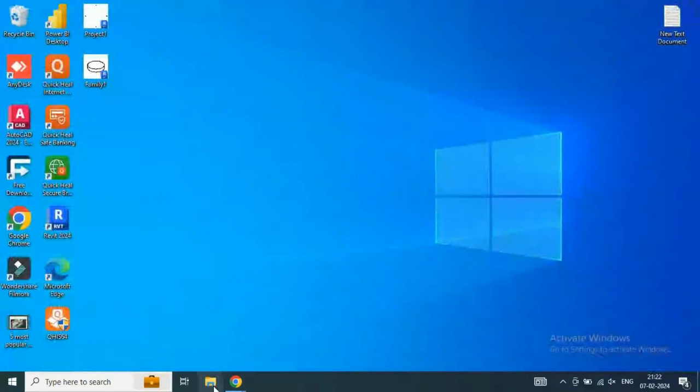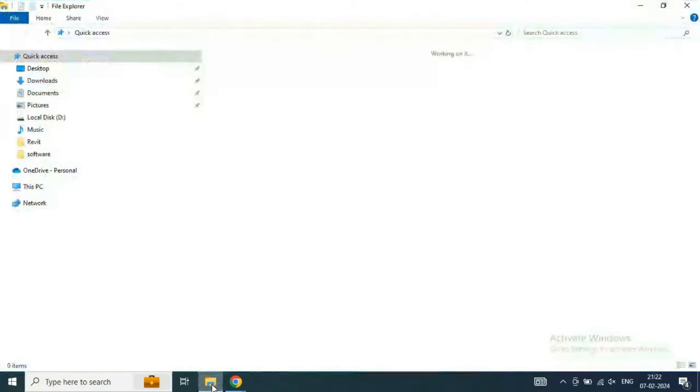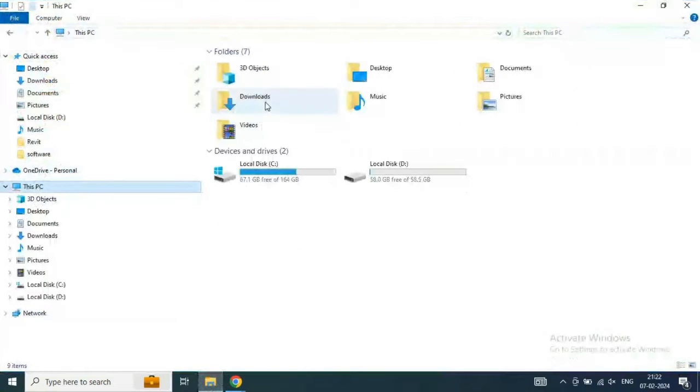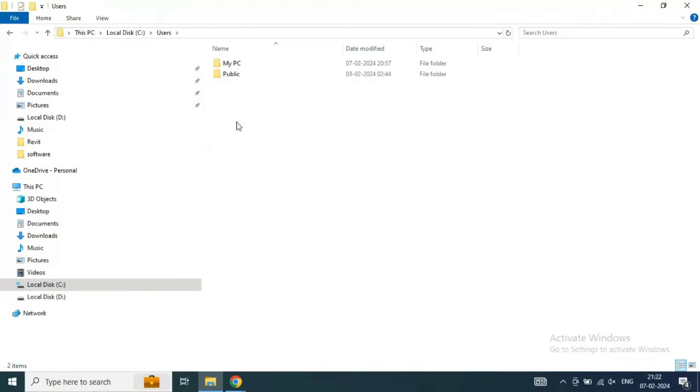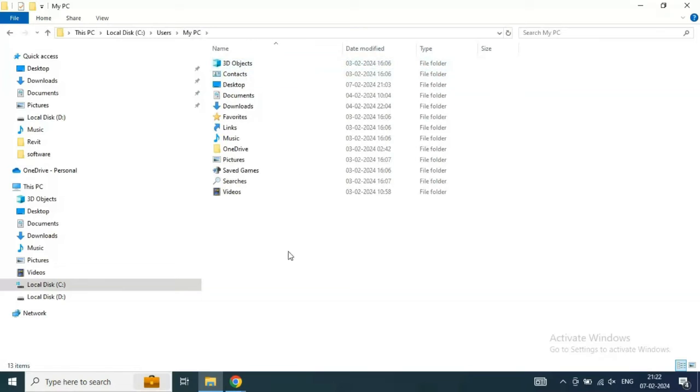Then just go to File Explorer. Go to This PC and C drive. And now Users, and select the user account from where you logged in. We are selecting My PC here, and then search for AppData.